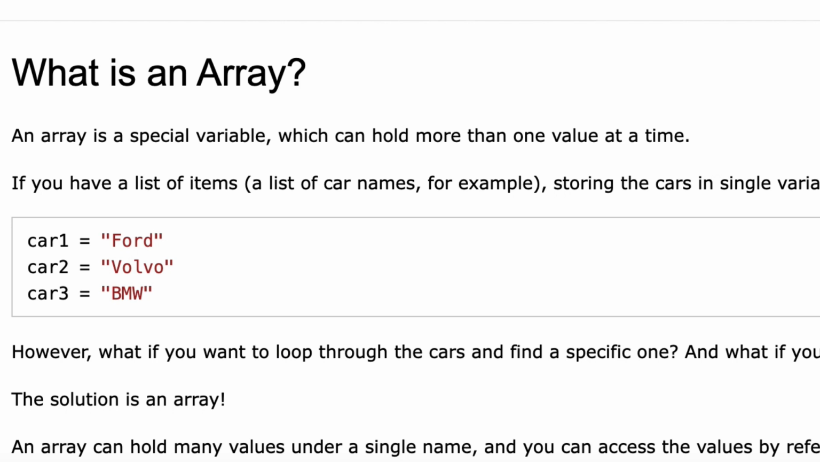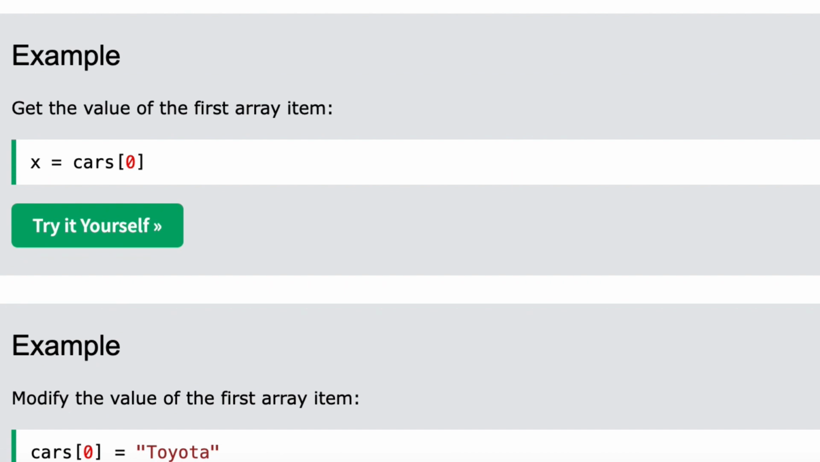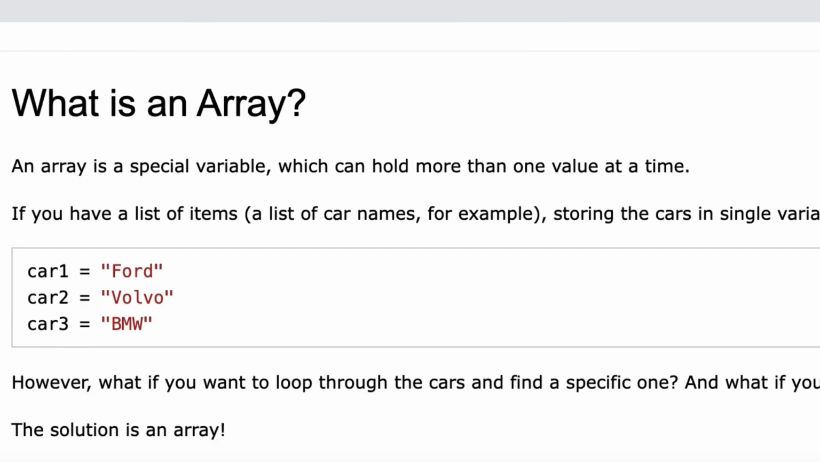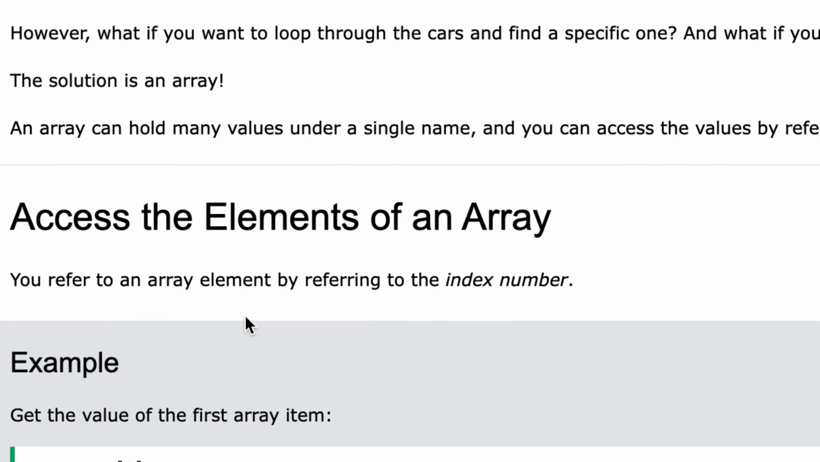However, what if you want to loop through the cars and find a specific one? And what if you had not 3 cars but 300? The solution is an array. An array can hold many values under one single name, and you can access the values by referring to the index number. As we learned before, in Python the index number always starts with 0. So number 1 is going to be 0, number 2 is going to be 1, number 3 is going to be 2. In this one here, this would be car number 0, car number 1, and car number 2. So it's one number less.